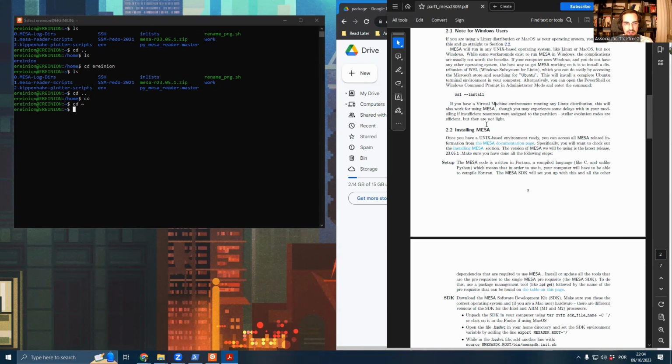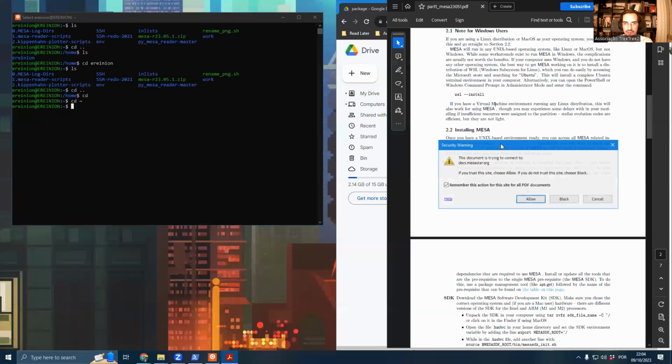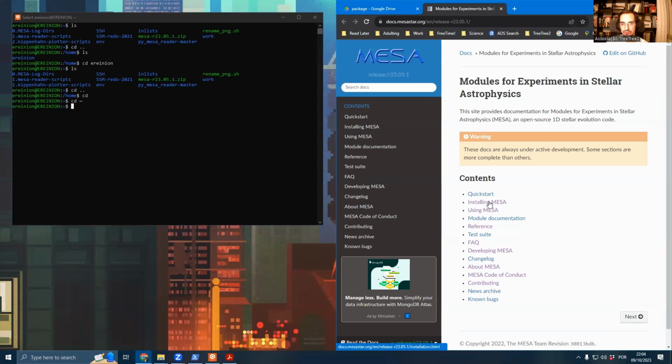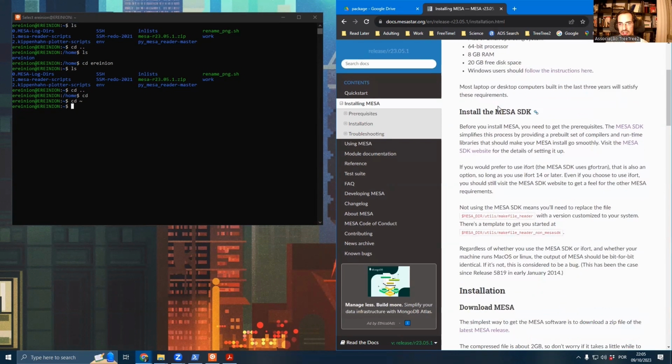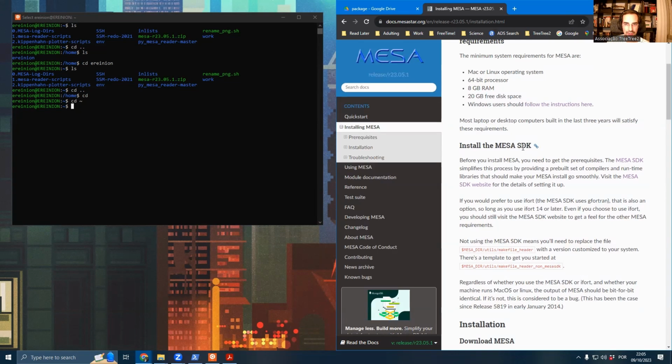So now that we have our Windows Subsystem for Linux installed, we need to get our prerequisites for the MESA SDK, as I was saying. If you go to the MESA documentation page, we're going to allow it to open. And if you go to installing MESA, you will see that the first step here is to install the MESA SDK. So the MESA SDK is a bunch of tools that are necessary for MESA. And obviously, in order to install those, the tools also have prerequisites, so we're going to have to install those.